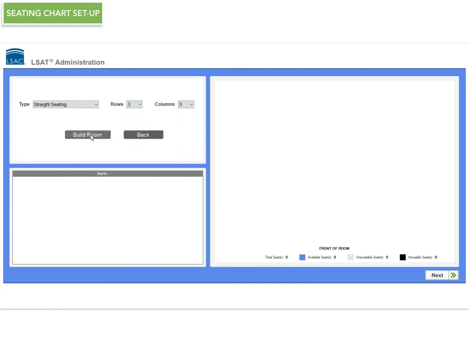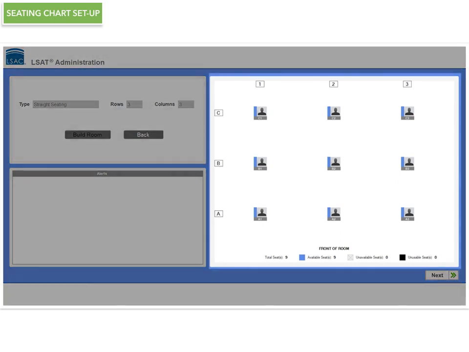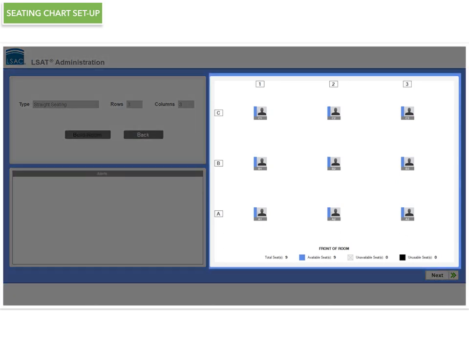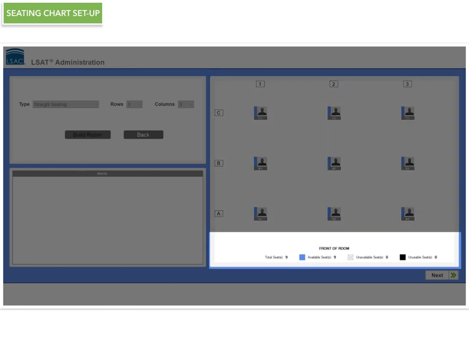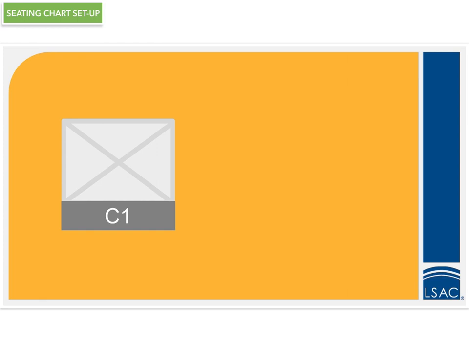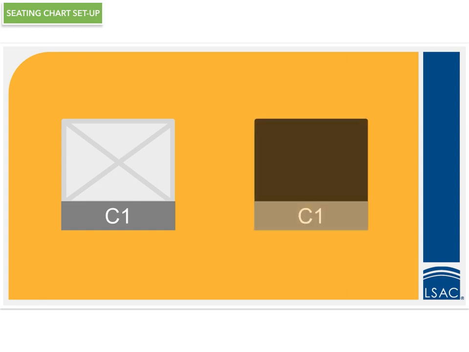Then you want to click on Build Room to create your seating chart. You'll see the virtual desks appear on the right side of your hub screen. At the bottom of the chart, you'll see the stats of your room: total number of seats, total available, total unavailable, and the number of seats that are unusable. You may be wondering what unavailable seats and unusable seats are, so let's take a moment to discuss the differences.